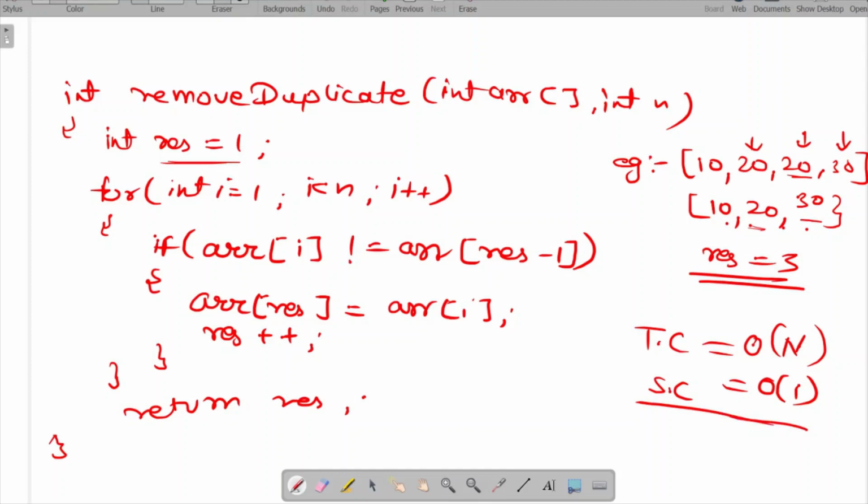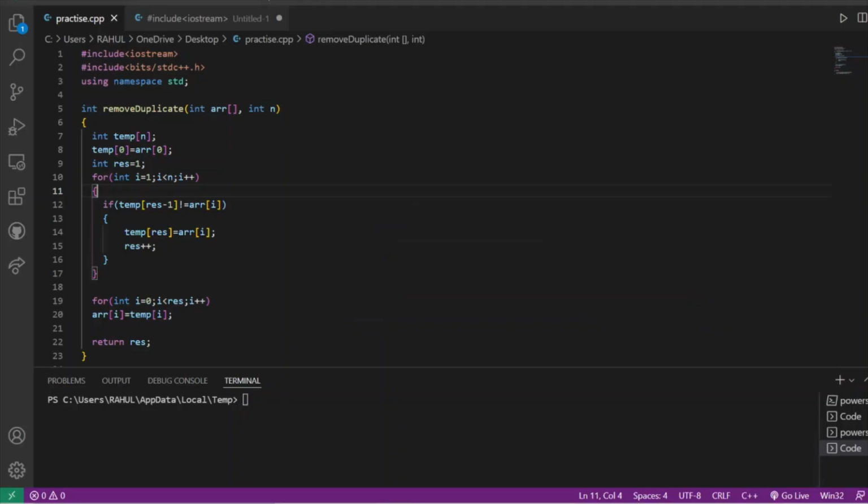So let's see the code for both of the approaches now. This is the first approach, where it is taking extra space. Simply we have taken a temporary array of size n, and the first element of the temporary array will contain the first element of the input array. We are initializing the result variable as 1. We then run a loop from i equals 1 to n, and in every iteration, we check if temp[result - 1] is not equal to array[i]. If it is not, we enter array[i] into temp[result], which means we update the temporary array and increment our result variable.